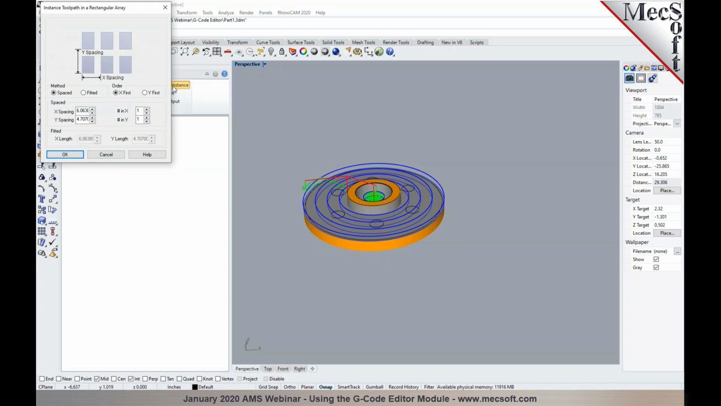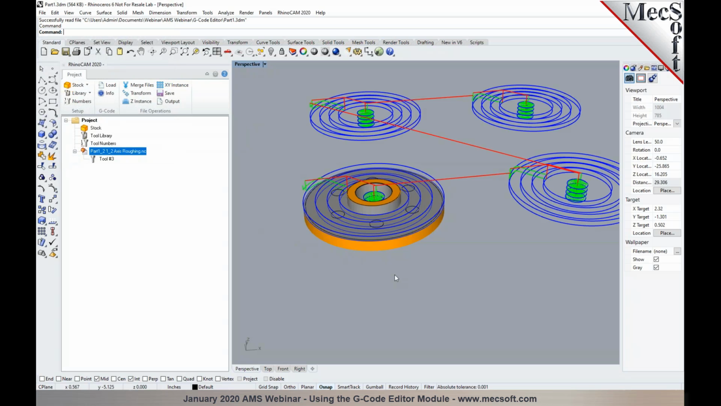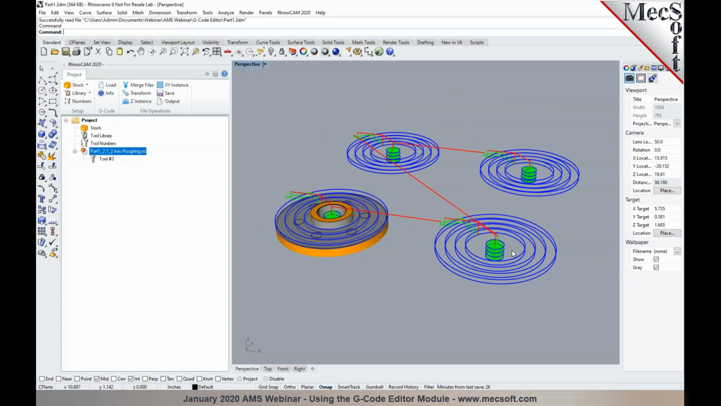Now, those of you who are familiar with our mill module, in the Pro configuration, you have the XY instance feature. We also have similar features in the G code editor, where you can specify the spacing between each part and specify the number of additional copies in X and Y to perform an XY instance. So we now have a total of 4 copies of the same toolpath. So you could use the file operations in here to perform a transform, an XY instance.